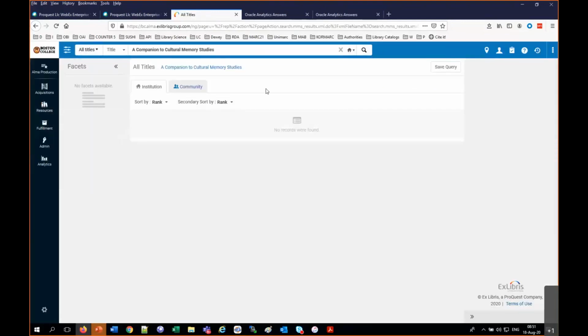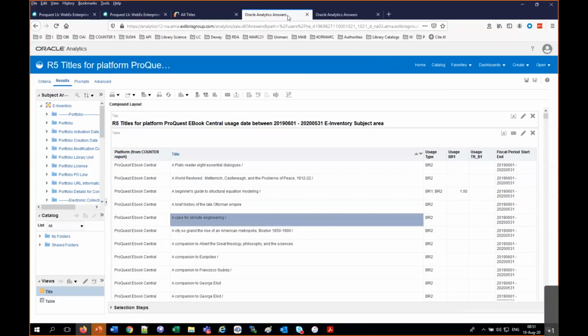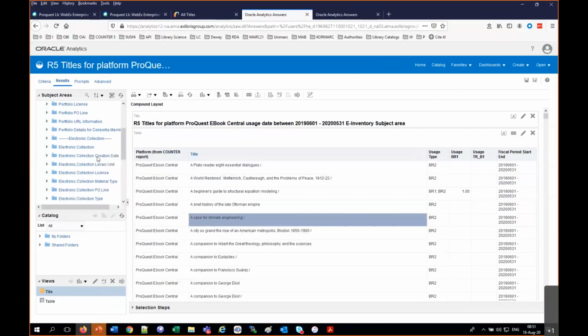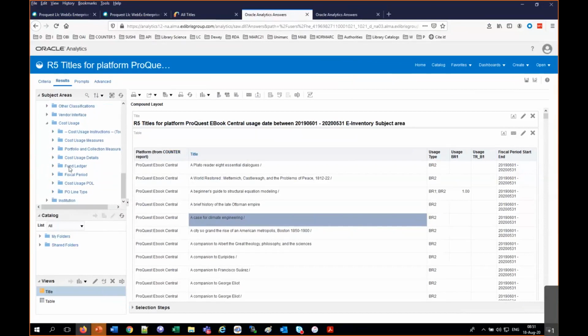It's in accounting report, therefore it's in the usage data subject area, but it's not in the e-inventory subject area, because here we have only what also exists in Alma, which is a logical thing to do, because here in the e-inventory subject area, we don't just get the counter usage, we also get the cost usage, we have the funds, the ledgers, the purchase order lines, a lot more than just pure usage. So that's the first important step.